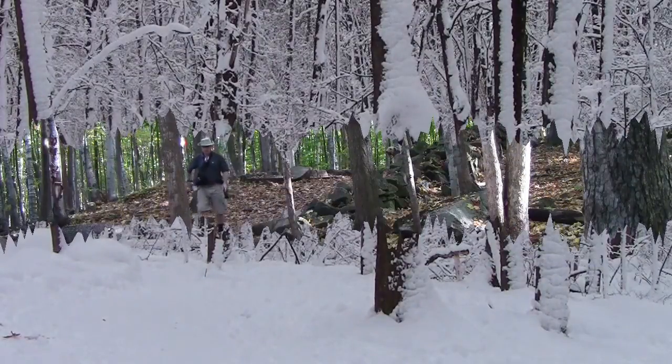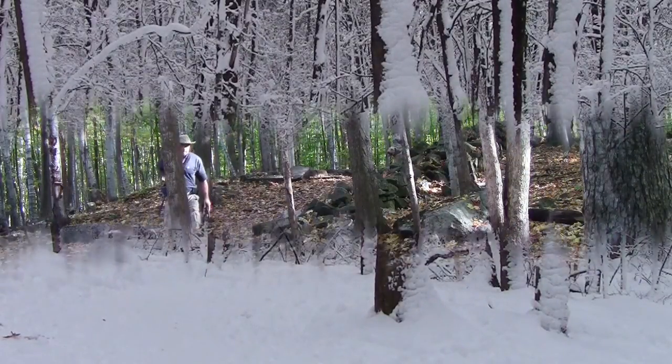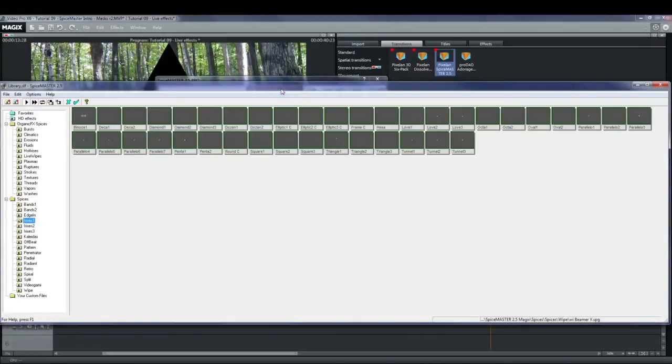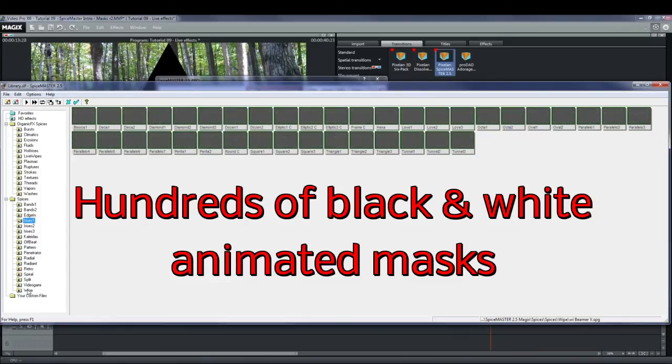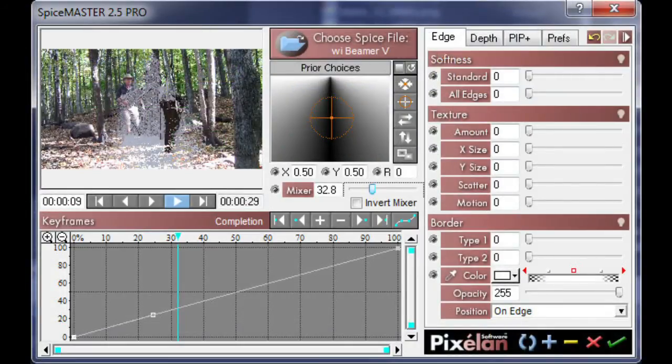In this tutorial, we'll look at the basics of the Pro version, mainly the more than 1,000 animated masks or spices, where and what they are, and how to use them. Then we'll look at some of the controls that modify the transition effect.